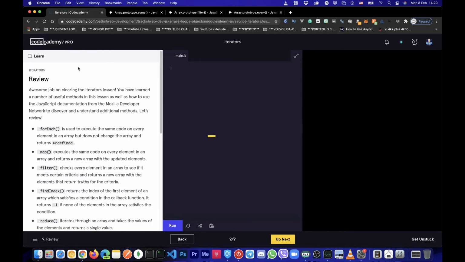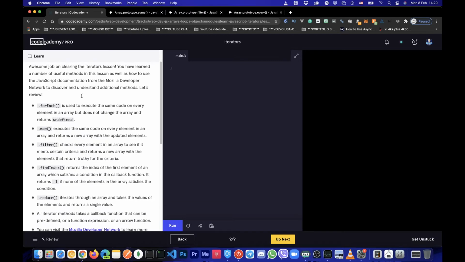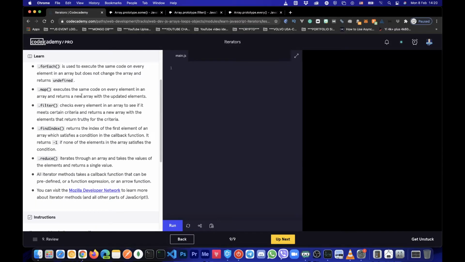In this one, we will just go over everything we did so far in this second lesson section. Awesome job on clearing the iterators lesson. You have learned a number of useful methods in this lesson, as well as how to use the JavaScript documentation from the Mozilla Developer Network to discover and understand additional methods. And now let's review what we learned so far.